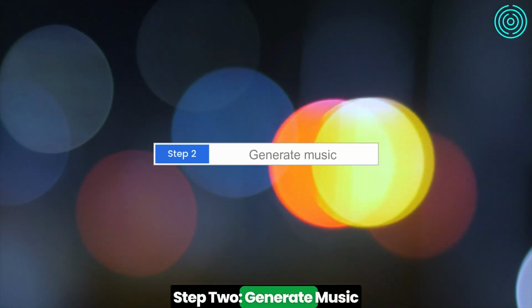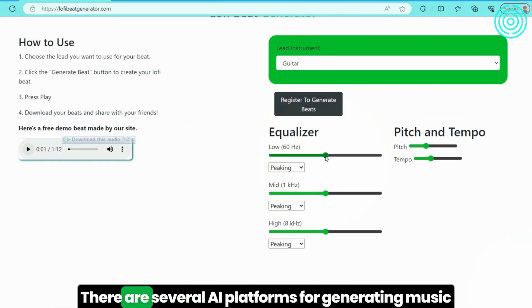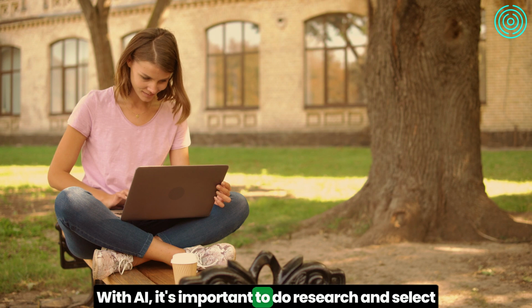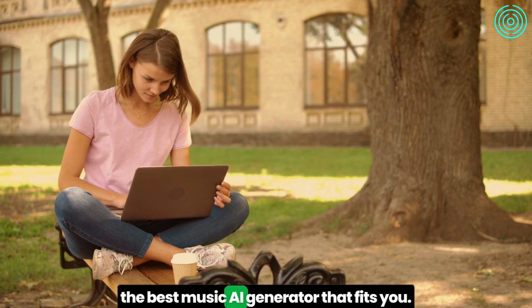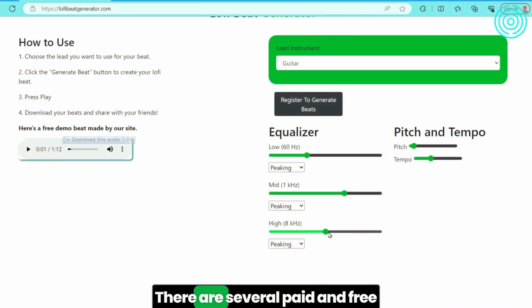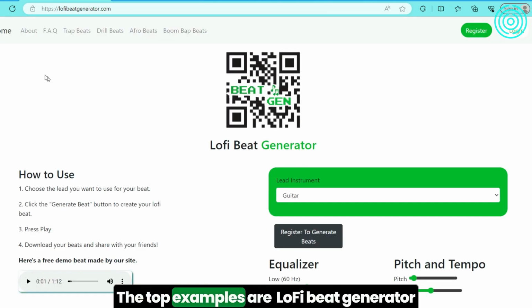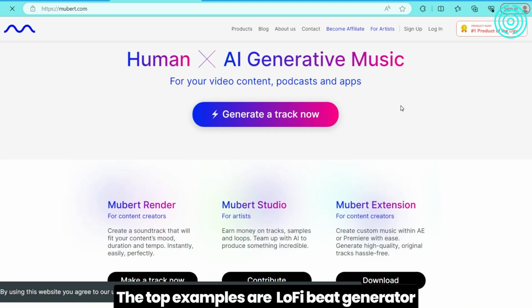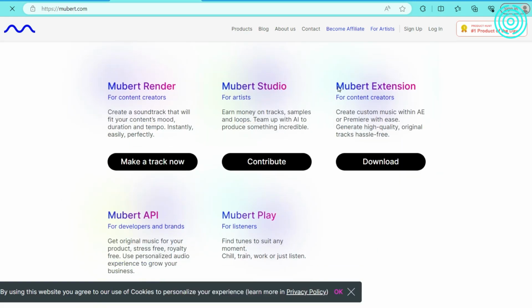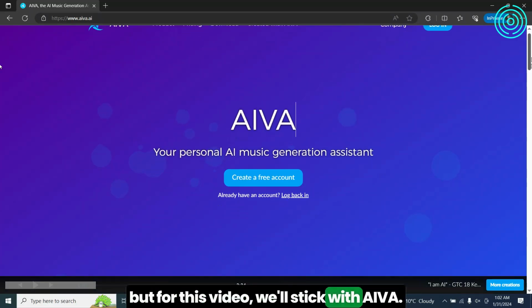Step 2. Generate music. There are several AI platforms for generating music with AI. It's important to do research and select the best music AI generator that fits you. There are several paid and free examples of these music generators. The top examples are Lo-Fi Beat Generator and Mubert AI Music. But for this video, we'll stick with AIVA.